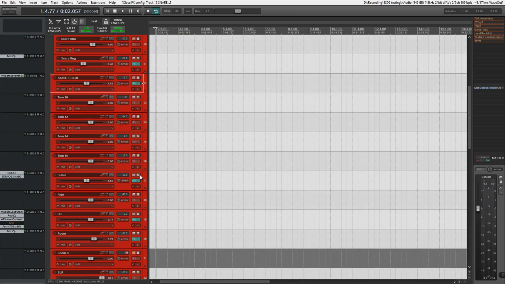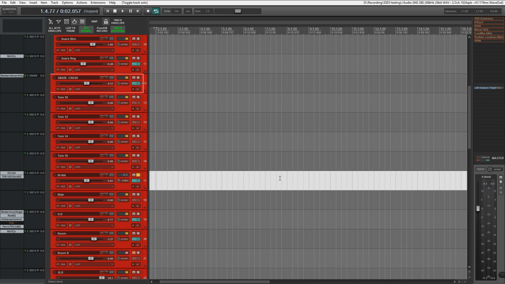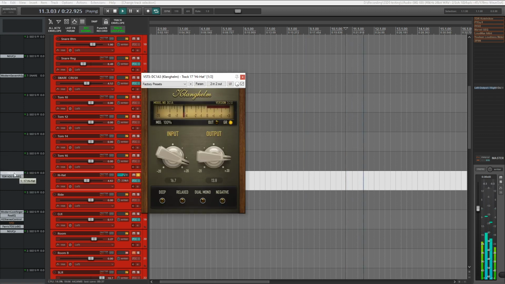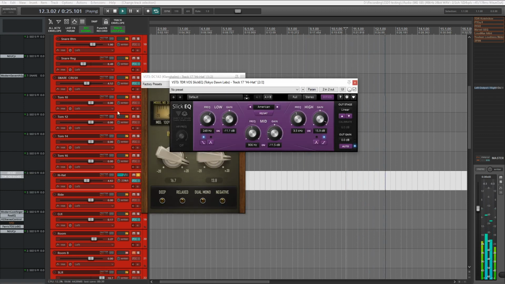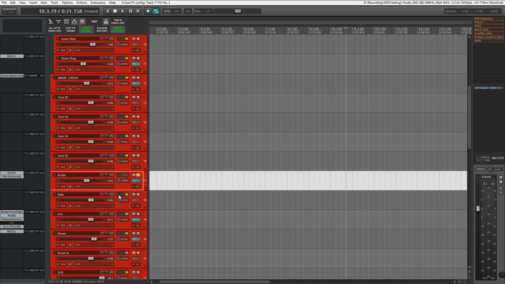Afterwards we have hi-hat. I don't think it's actually playing in this part that I recorded, but over here somewhere, yeah, here it is. Compressing and leveling it and using some EQ. So without it, it's quite low in the mix.